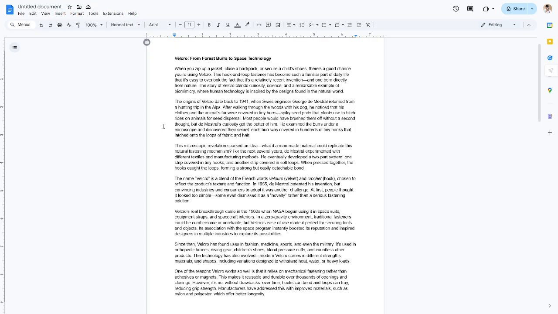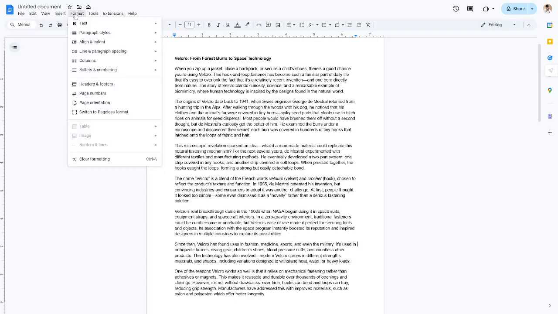Once your document is open, move your cursor to the top toolbar and look for the Format menu. It's located between the View and Tools options. Clicking on Format will open a drop-down menu filled with various text formatting options. This feature-rich menu is your go-to for making visual adjustments to your text, and today we're focusing on the page numbers.